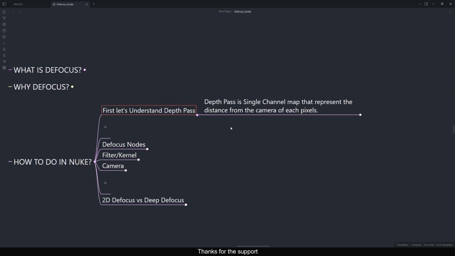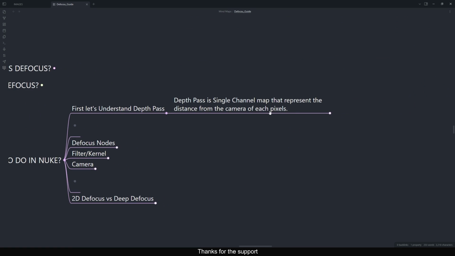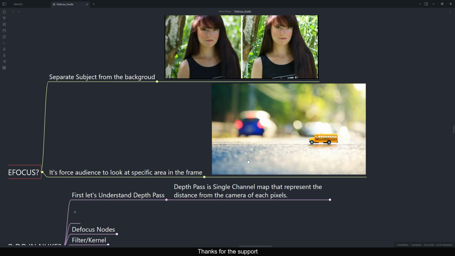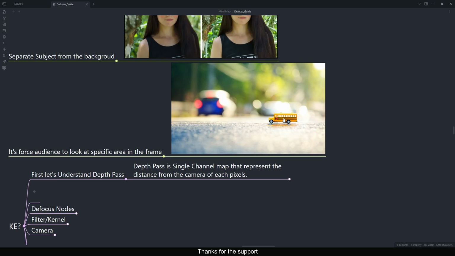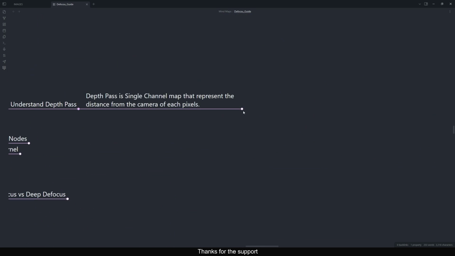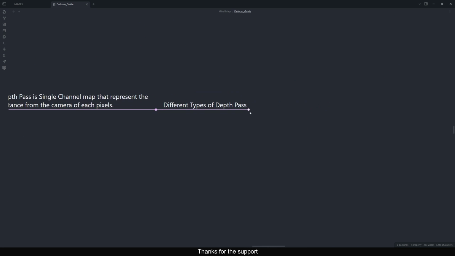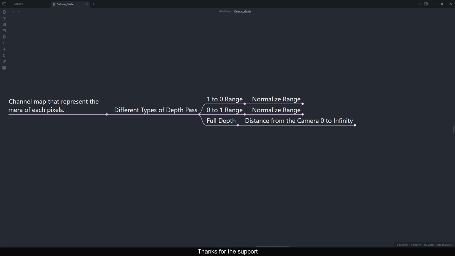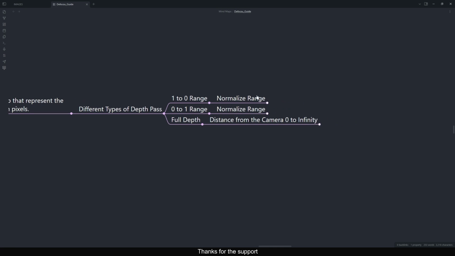If I open this one, a depth pass is a single channel map that represents the distance from the camera of each pixel. Distance from the camera means how far away this object is from the camera. There are different types of depth pass, because in Nuke we can see the range of the depth map is like 1 to 0 or 0 to 1, or we have a full depth value. Full depth value is like the real world values, and these are normalized values you can see here. So this is the actual distance from the camera.